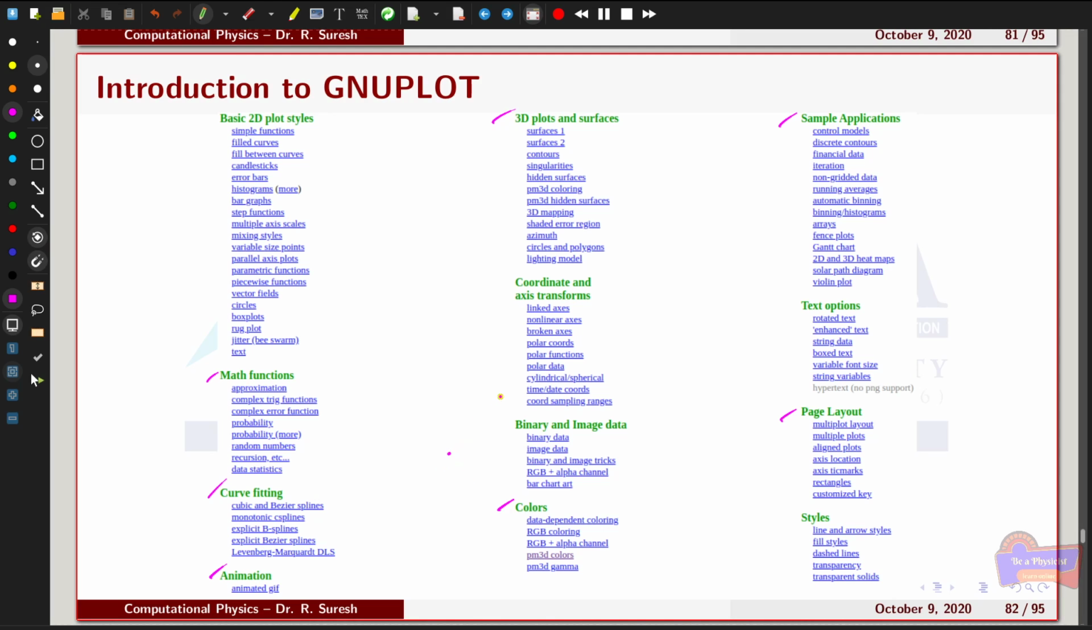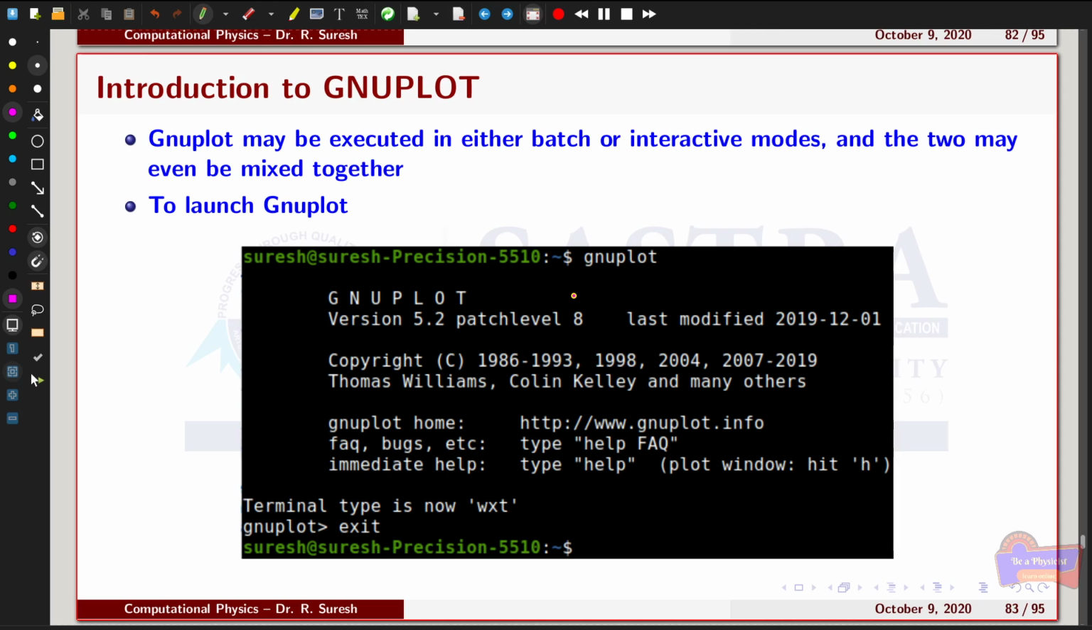As I already told you, Gnuplot is a command driven platform. You can start Gnuplot just by typing the command gnuplot in your terminal. Gnuplot may be executed in either batch or interactive modes, or you can mix both modes. If you want to plot the figures on the screen itself, then you can visualize the plots. Or if you want to save the figures into different formats, you can also do it with Gnuplot.